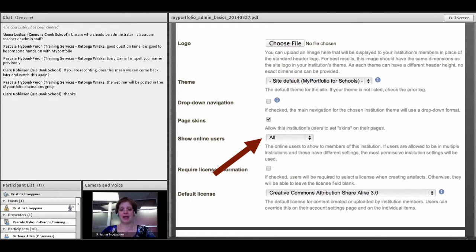And this drop-down menu, where you have the choice of showing everyone who's currently online, showing only those users from your institution, or not showing anybody at all, is a choice that you can make to decide how much freedom you want to give people to see directly who is online in the very same moment that they are.